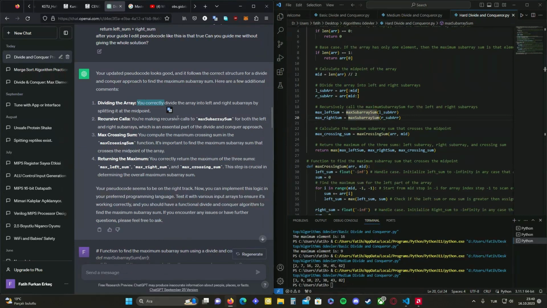Dividing the array is correct. Recursive calls are used, and max crossing sum is computed and the maximum is returned. We use the return max truly. That means if the maximum subarray is the max left sum or max right sum or max crossing sum, whichever is the greatest, the max function selects it and returns it.